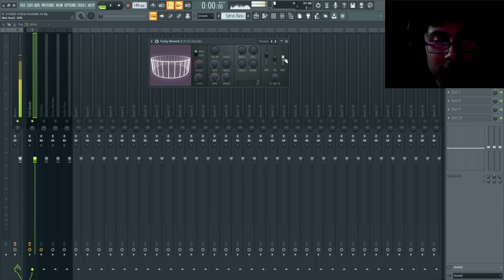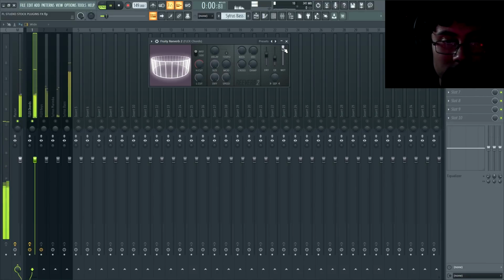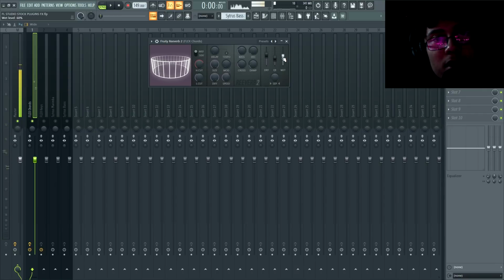Over here on the right tab, we have the dry and wet levels, as well as an early reflection parameter. Full wet level sounds like this. So you can tweak those parameters around however you want. Maybe you want a really wet sound, or maybe you just want a tiny bit of reverb.